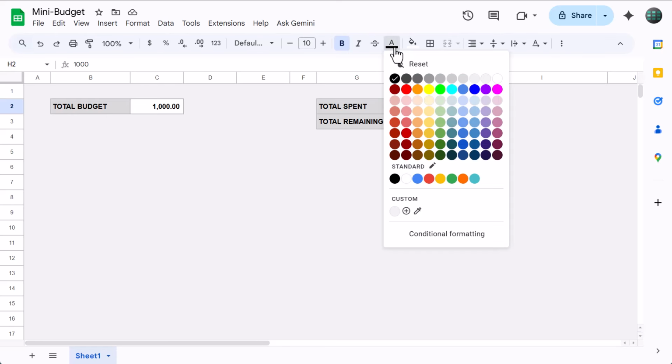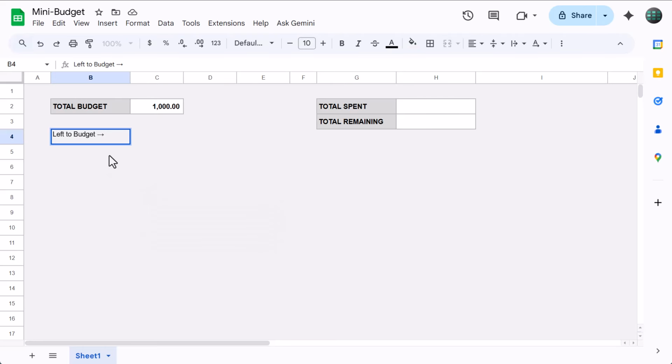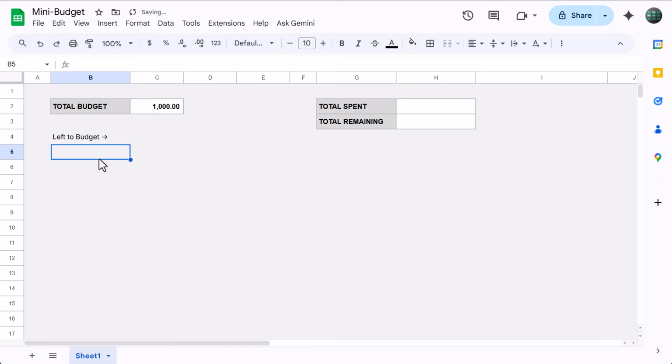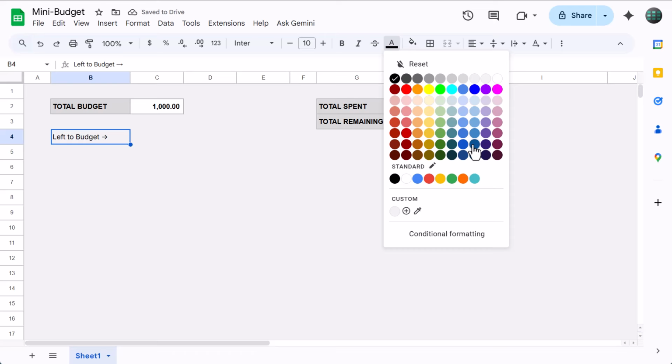Next, select cell B4 and type in left to budget, space, Alt 26. This should give you an arrow like this, and I like the look of it better if I change the font to Inter. But if you don't want to do this, you can just put left to budget and then a colon. Both ways work. And then, either way, change the text color to dark blue 2.